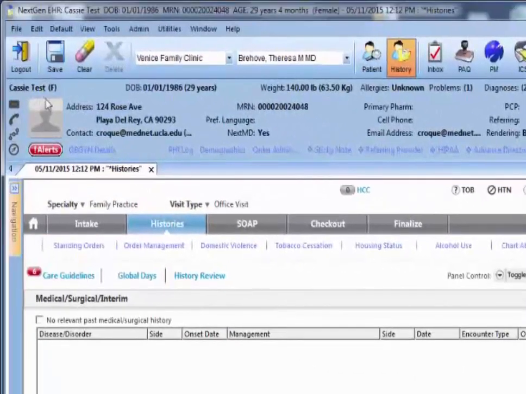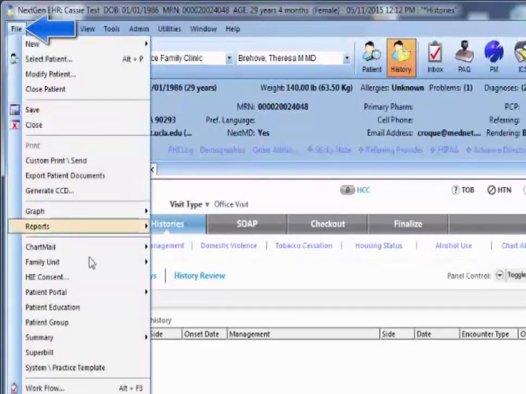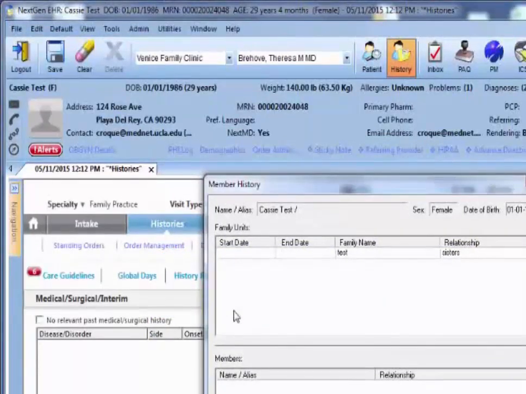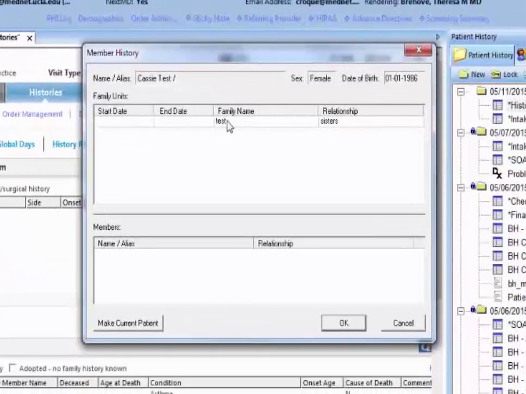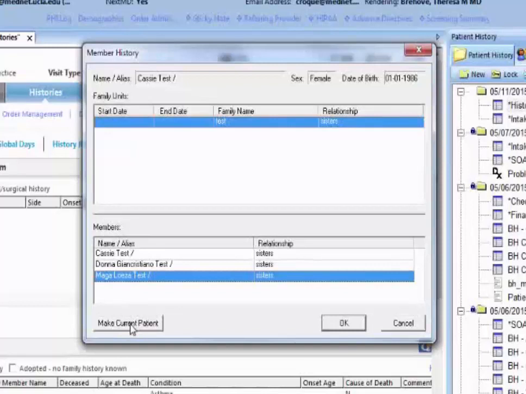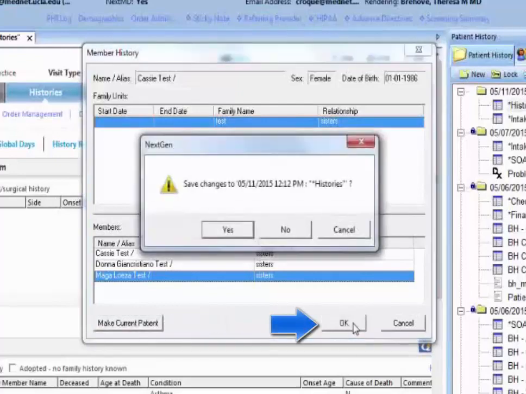So now that we've learned how to add in new family members to a family unit, let's say we were in CASI test and we wanted to quickly jump to MAGA test or Donna test in our family unit. So once again, we go to File, Family Unit, but except this time we would click Member History. And this is where we can see our family name, which we labeled as test, our three sisters, and we're currently in CASI test. So let's just jump into MAGA test's chart. Highlight her name, select Make Current Patient, and then hit OK.